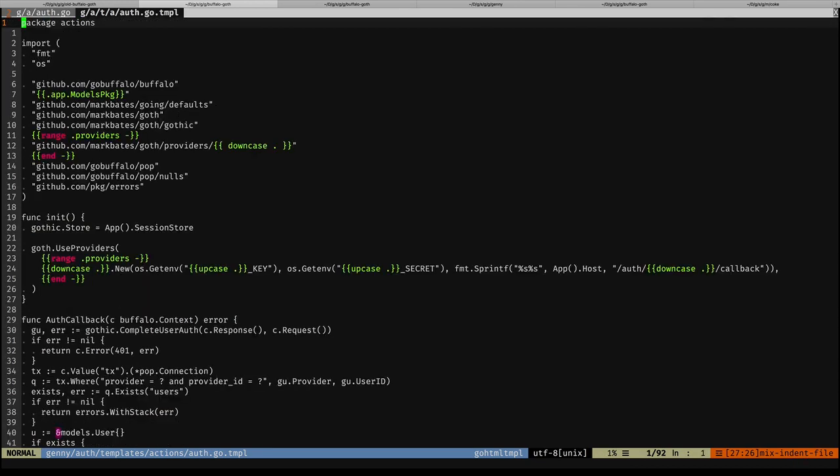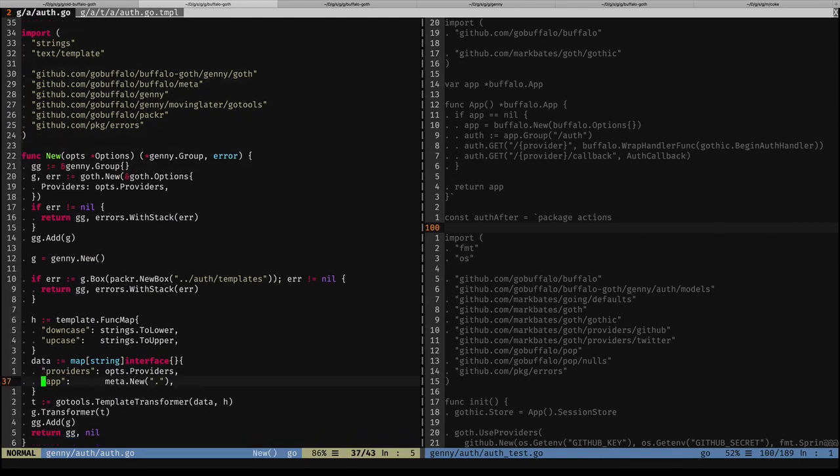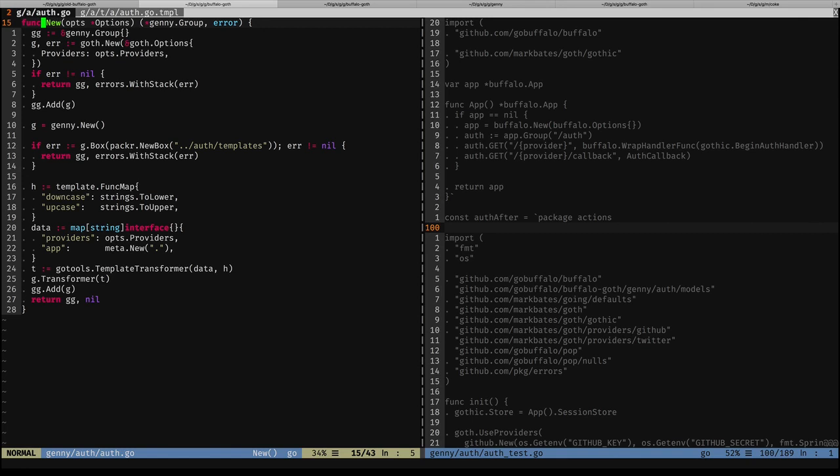The only thing I did change was line 7, where I do app.models package. That is because I'm able to use the meta package from Buffalo to understand the application, and it gives me some helpful things like where the models package is. So let's talk about this generator here. By the way, I've got the test passing. I'm not finished with this generator yet, but I just wanted to bring you up to speed on where I am. I do have all the tests passing, but what I want to show you is I'm not actually creating a generator this time.